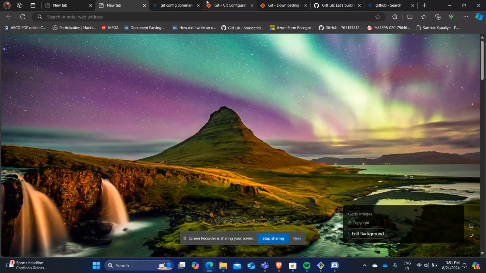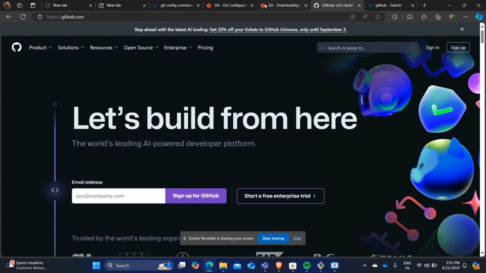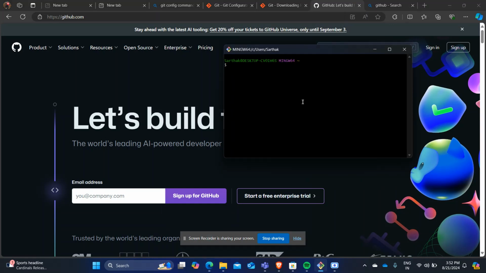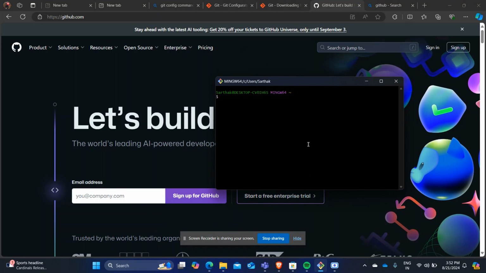First of all, you require Git software and you need to download it for Windows. You also need a GitHub account, and I will show you in a bit how to set it up on the PC. So first, we need to open the Git Bash terminal from the search bar. You just search for Git Bash.